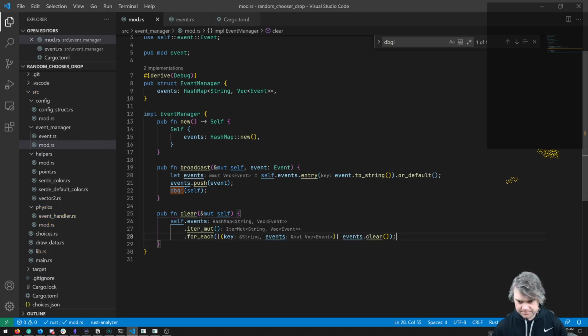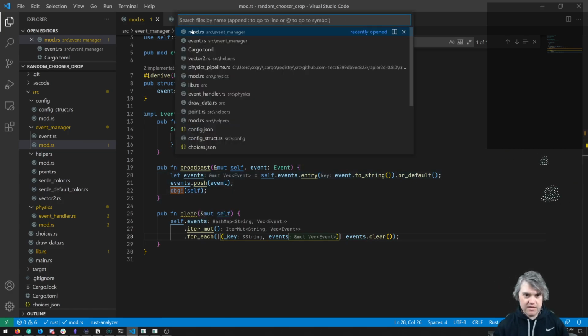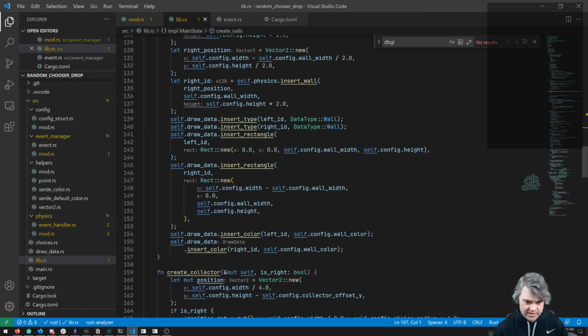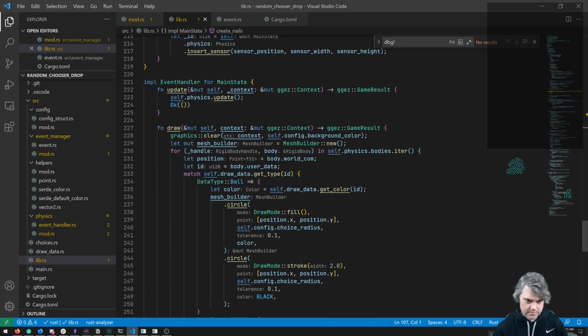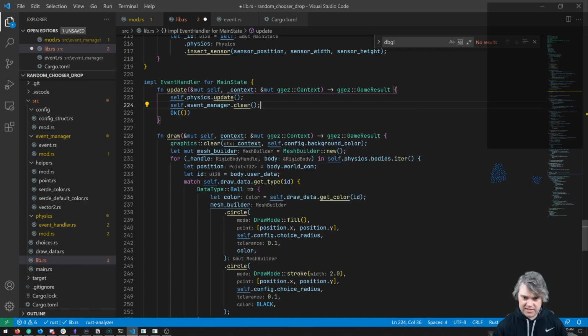Then we want to clear out in there. And we don't really care about the key here. So then at the end of our update loop in the main library, self.eventManager.clear. So basically, the events will only last one frame.